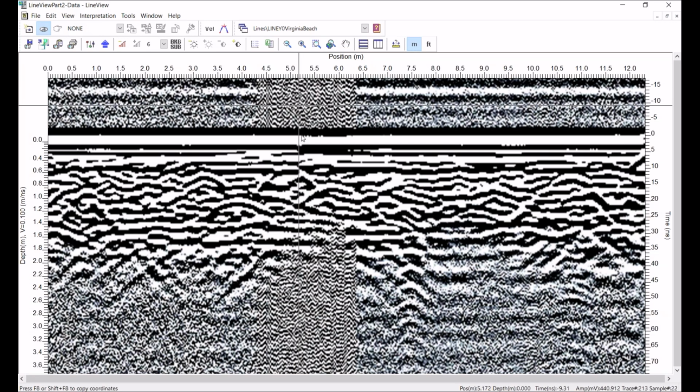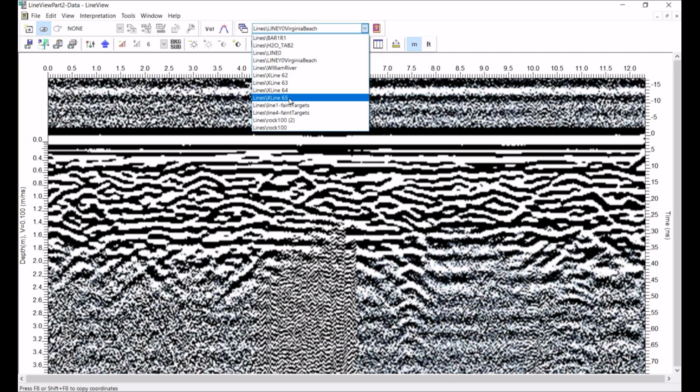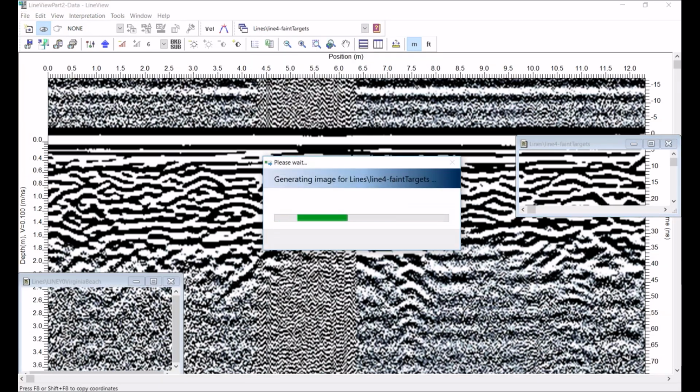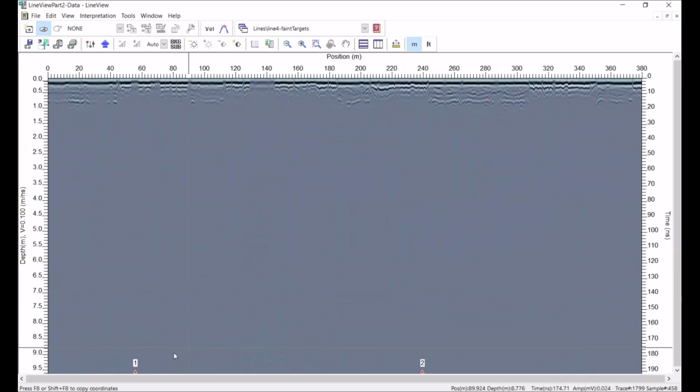Okay, new topic. Sometimes you may see things plotted on the bottom of your GPR line that you don't want in your plot. The two most common ones are flags and skip traces. So let me change to a new section here and show you what I'm talking about. Notice in the bottom, there's a red triangle labeled number 1 and another red triangle labeled number 2 down here on the bottom edge. Those are flags or fiducial markers.